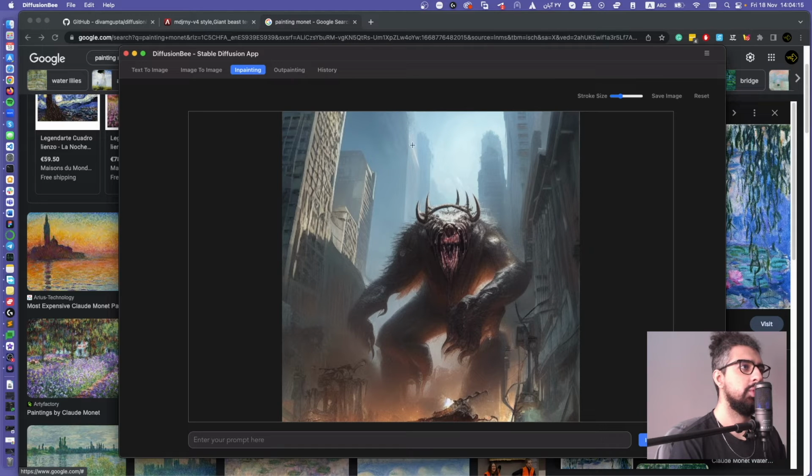Let's choose this one so we can add something to the image. Like I can, okay, let me increase the stroke size and then add here. What do I want here? I want some mountains. Let's see. Cyberpunk mountains.